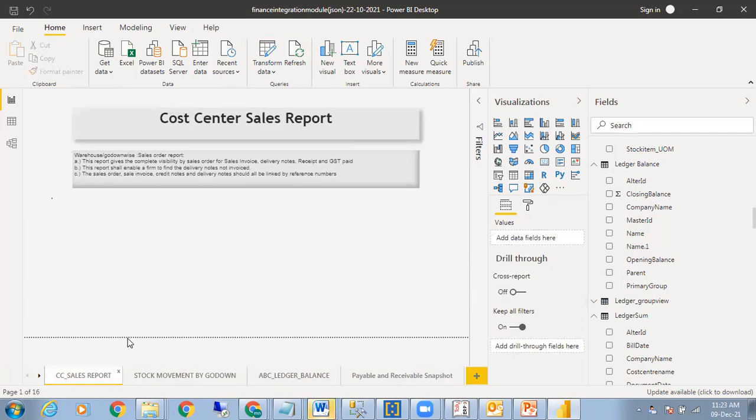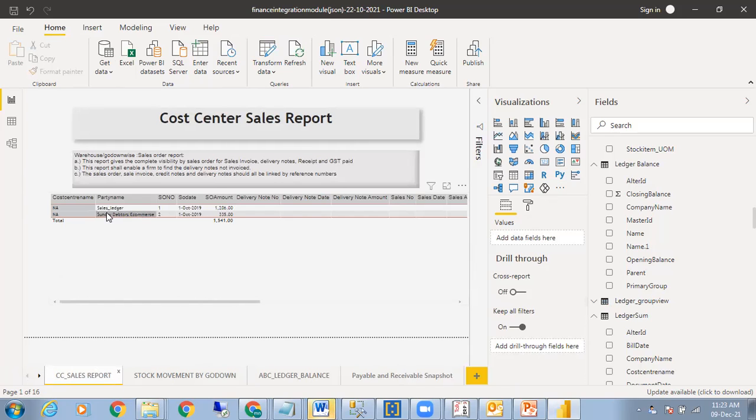So this is the cost center sales report. It gives you, by the cost center name and by the party name, the complete visibility of a sales order with its delivery notes, with the sales invoice numbers, and with the complete billing details, as well as the GST details.